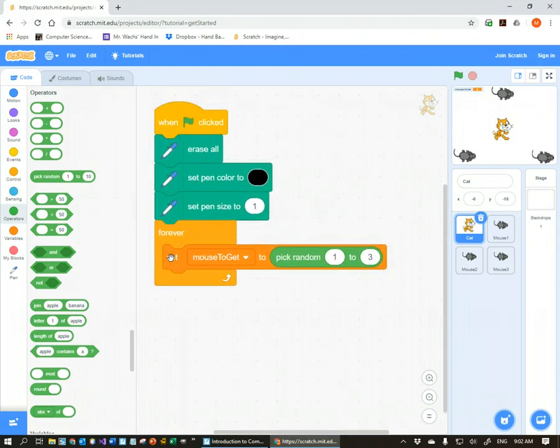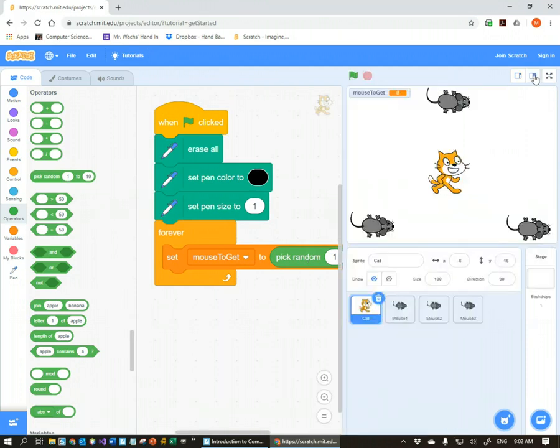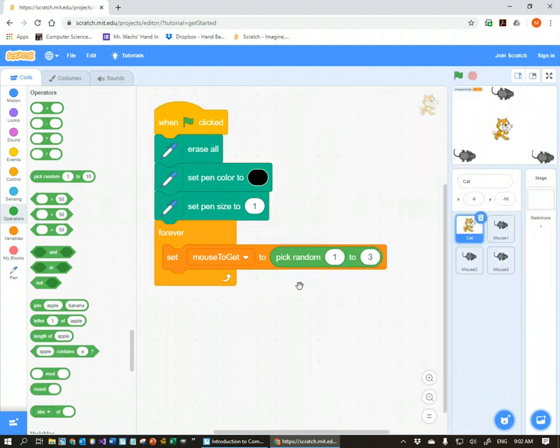Okay, so there's what it says. Set mouse to get to pick random 1 to 3. At this point, if we wanted to, we could click the flag, and you'll notice right there it is randomly picking numbers between 1, 2, and 3 repetitively, over and over and over again forever. Hit stop, and we know that that's working at this point.